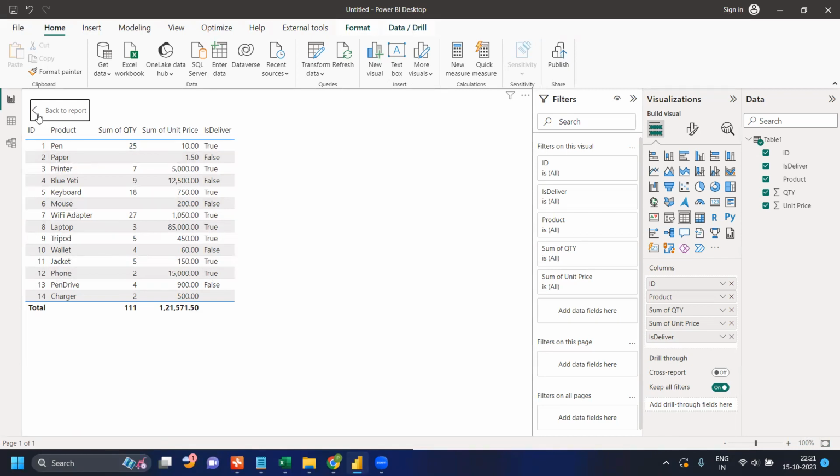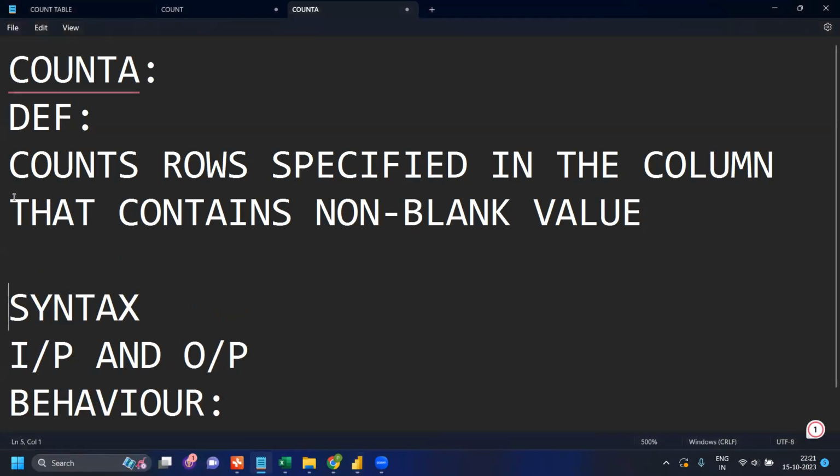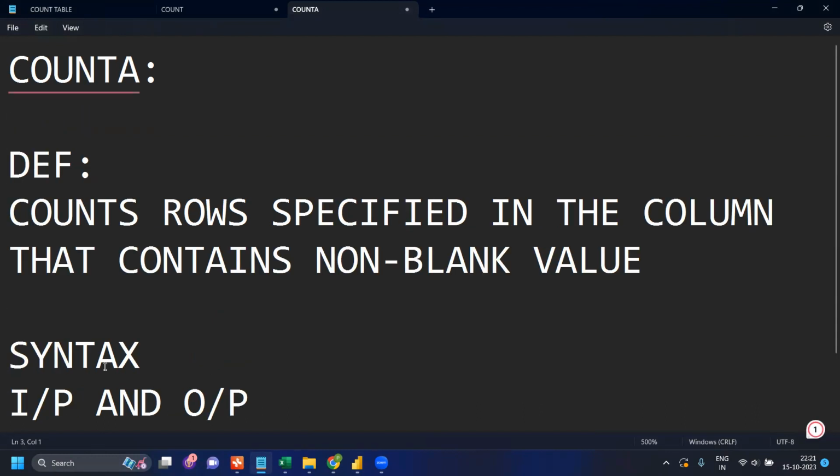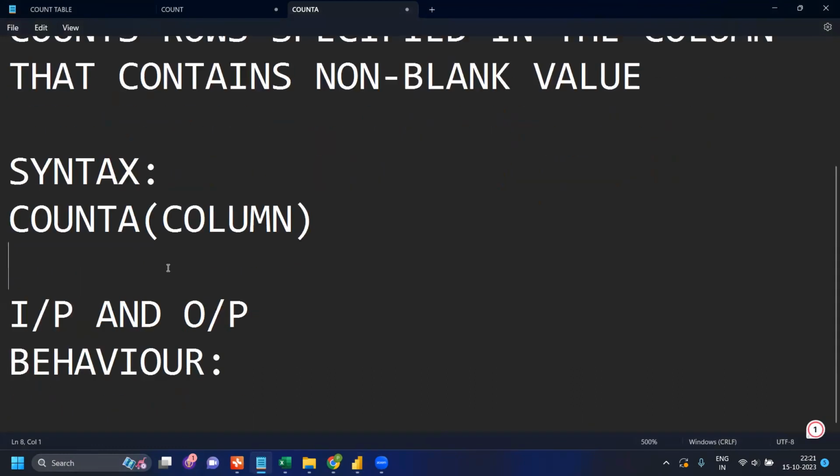Let's say now I'm trying to calculate the count of the product column. New measure. Before that, let us discuss the syntax of that. COUNTA: what is the input? It takes a column as input.